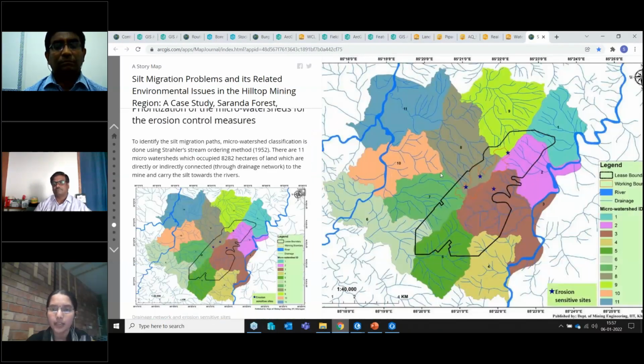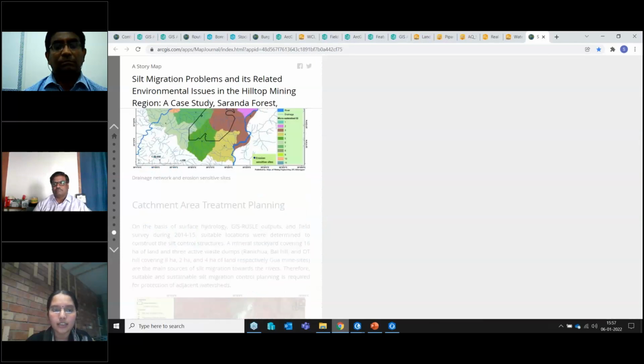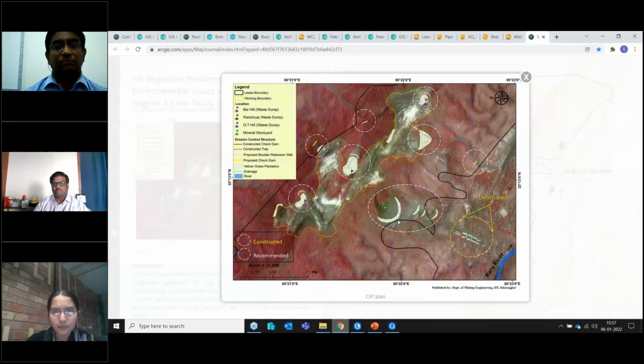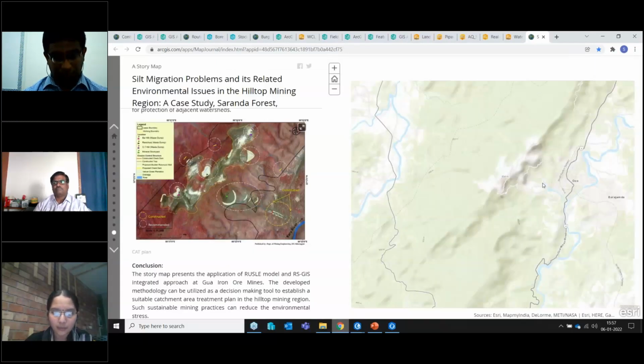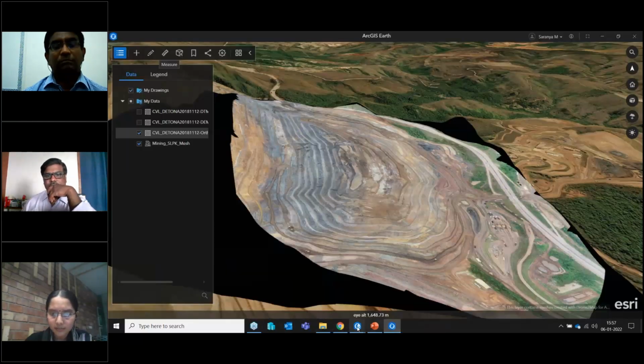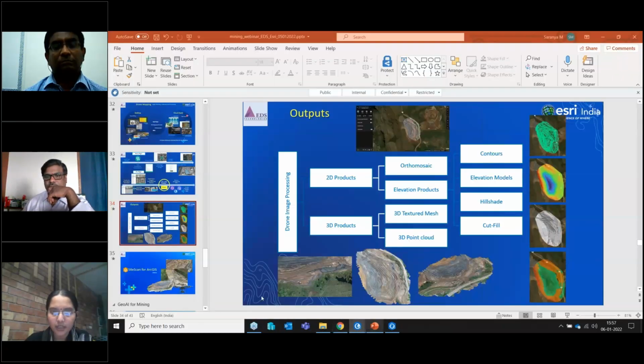For example, we are prioritizing the study area based upon which watershed is of high priority, and there you can carry out intervention tasks, like you can propose a check dam, or where you can propose a boulder retention wall. So these type of analysis you can do on the fly. So these are some of the applications I wanted to show you today.